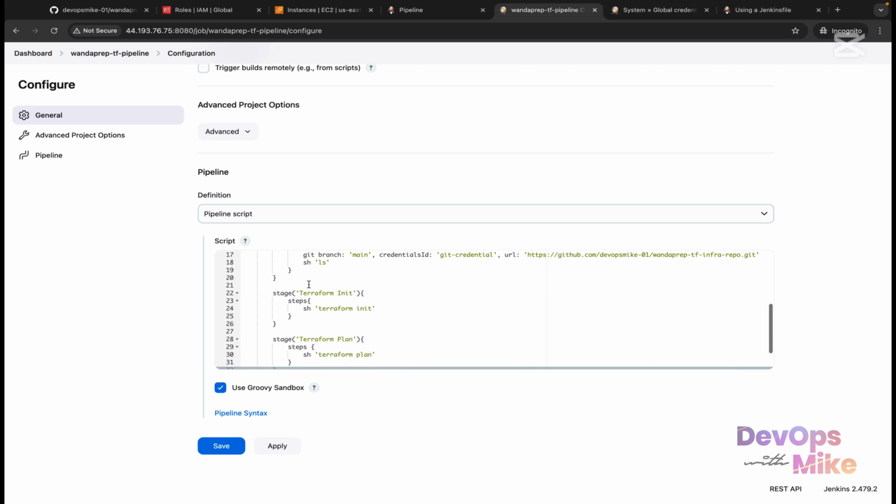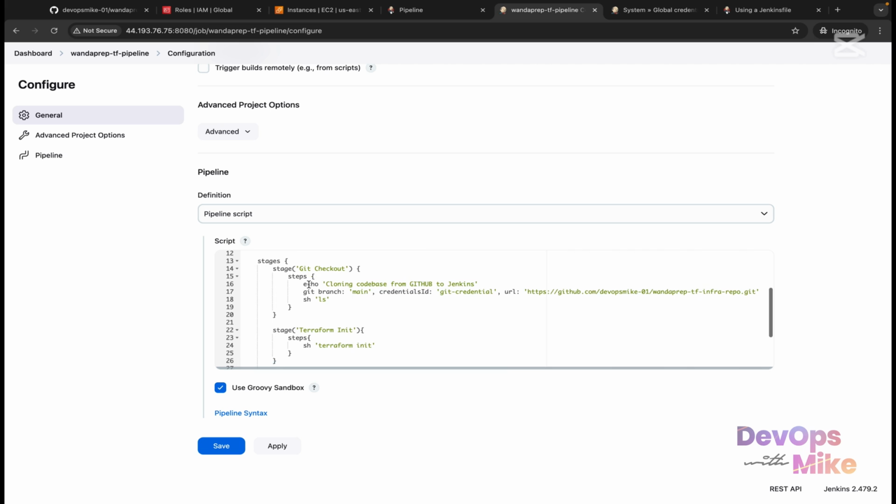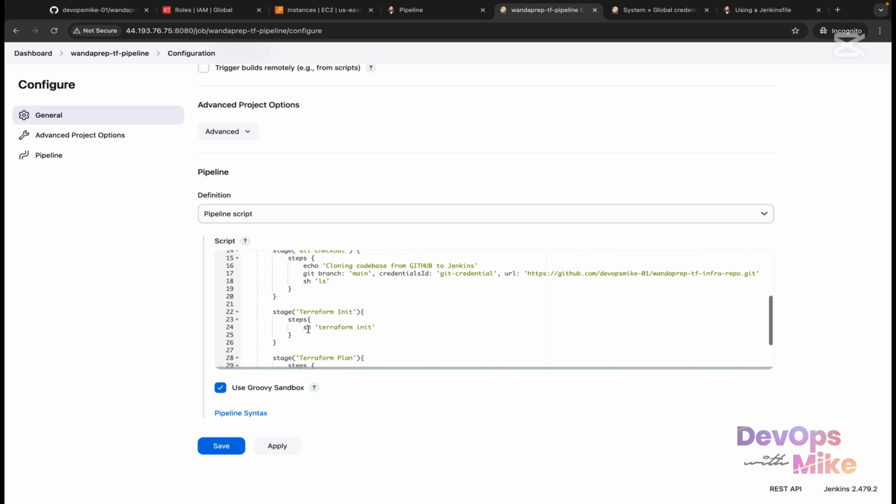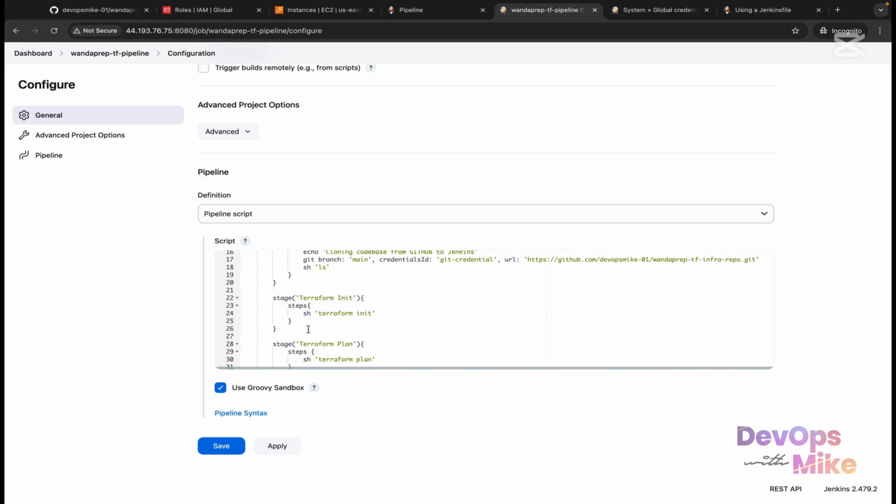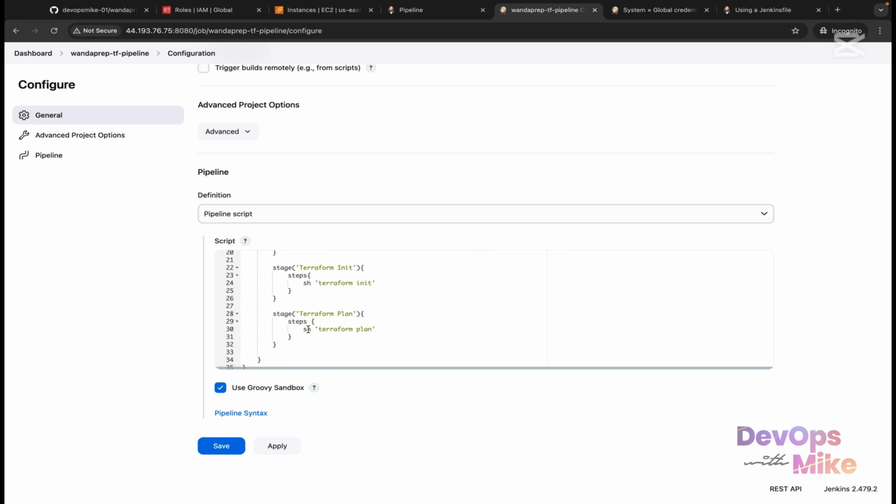So we already have a stage for Git checkout. We have a stage for Terraform init. Now Terraform init doesn't end as the only Terraform command which you run. So we need to create a stage to run the Terraform apply, because our Terraform plan works. So we need to create a stage for Terraform apply. Now when you click on your pipeline, you start by creating a stage. So we'll create a stage.